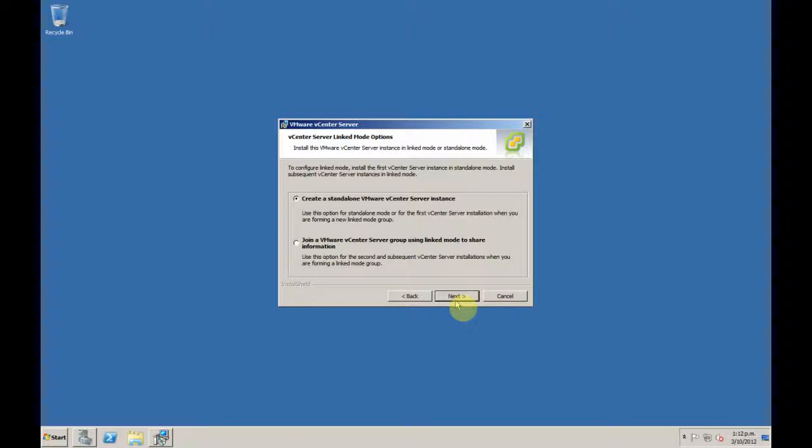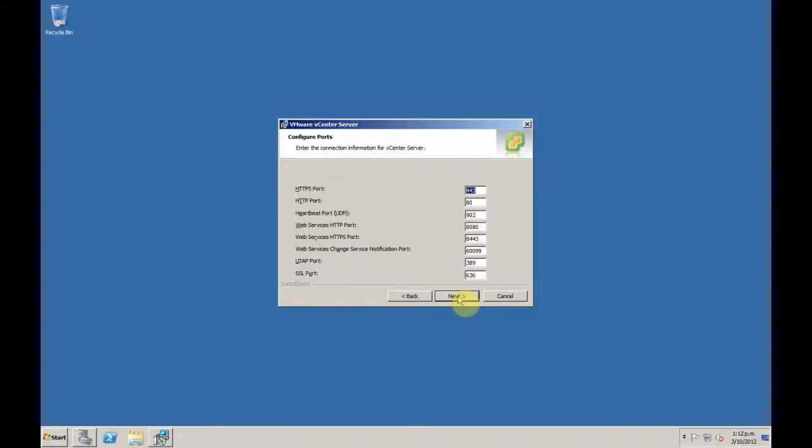Here we have to create a standalone vCenter server, or we can join a vCenter server group using linked mode. For this purpose I'm using standalone. Click next. Now choose the default network ports. Click next.